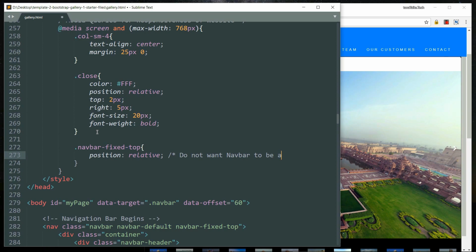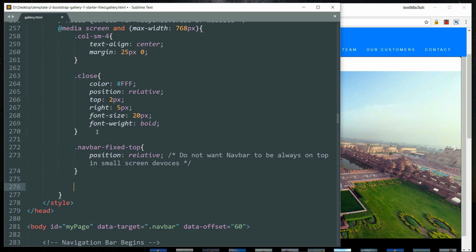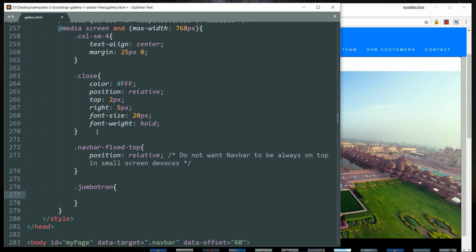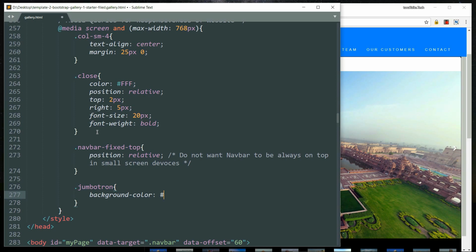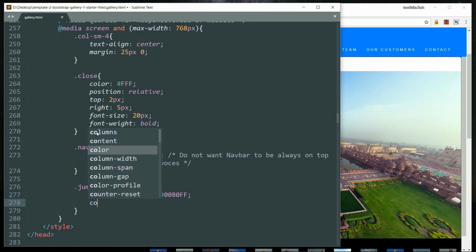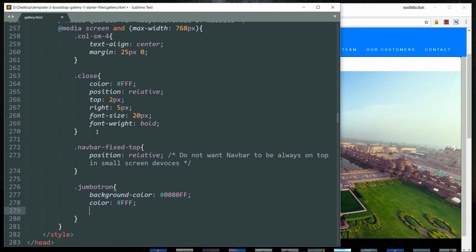So let's write the comment and drop down and write .jumbotron. We also want to change the padding of jumbotron. Let's write background-color. If you want to write, you can write this. If you do not want to write the background color and color, you do not have to write this, because we have already written these properties earlier.